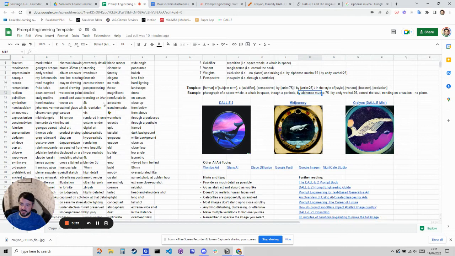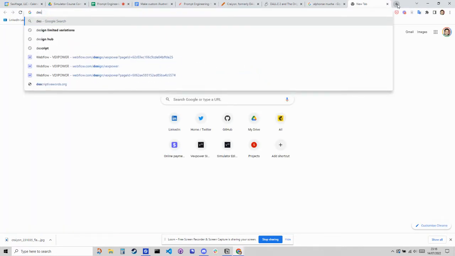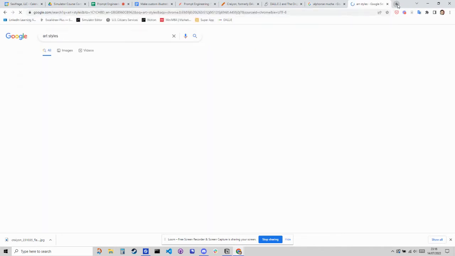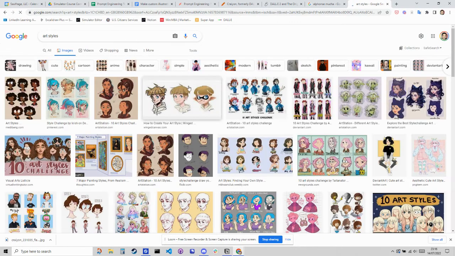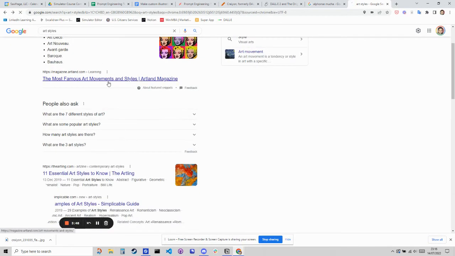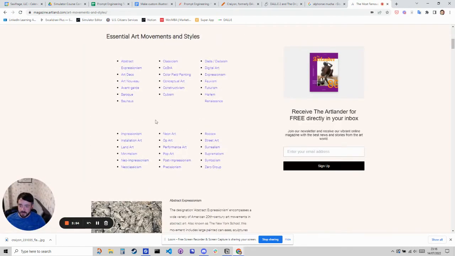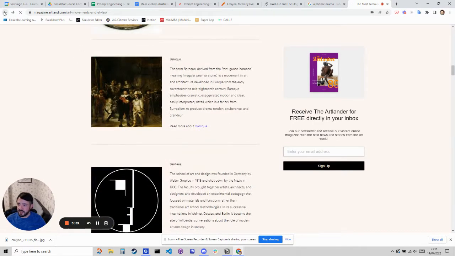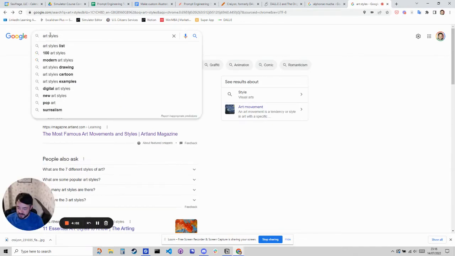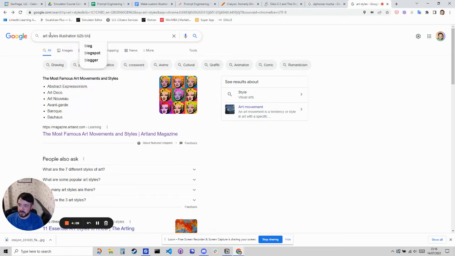You can go through the list. You can also look at different design or, let's see, art styles, to see what the different styles are that come up. Most famous art movements and styles. You can go through these. There's lots of different ones available, but these are probably not going to work, because we want specific styles that are going to work for a B2B blog. So art style illustration B2B blog.